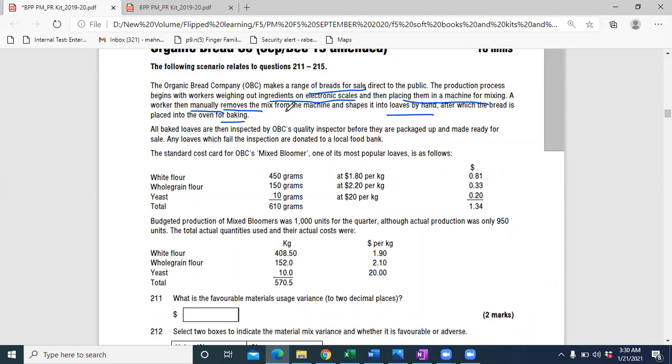And after which the bread is placed into the oven for baking. All baked loaves are then inspected by a quality inspector. They are packaged and made ready for sale. Any loaves which fail the inspection are donated to a local food bank.